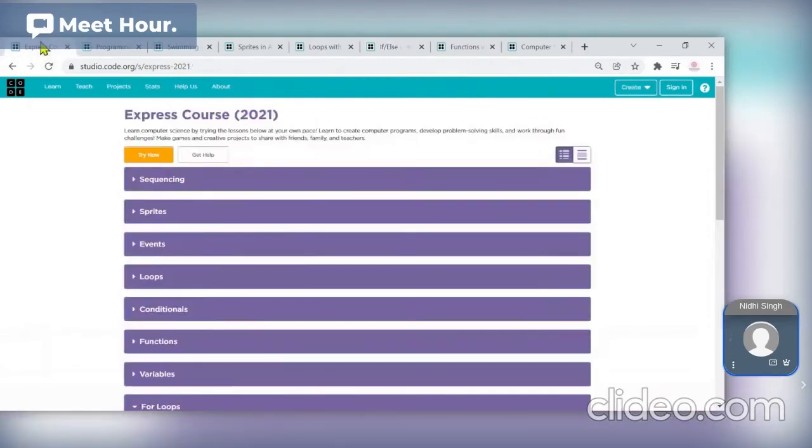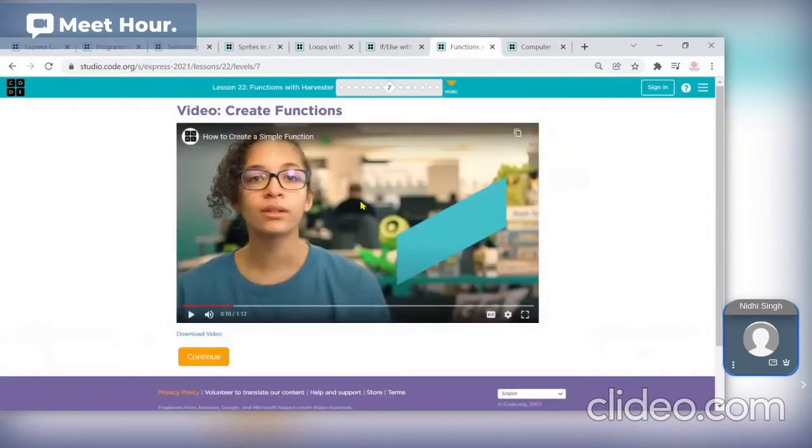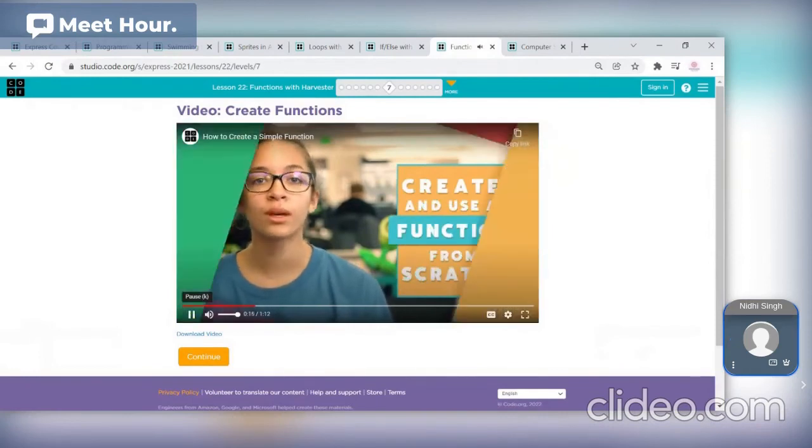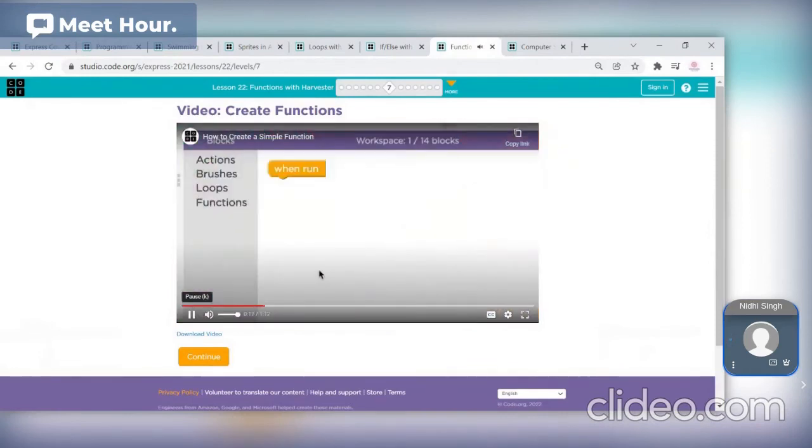After conditionals, the next section is function. A piece of code that you can easily call over and over again. And the video regarding this is here. Now, let's learn how to create and use a function from scratch. To do this, look for the category called Functions in the toolbox.